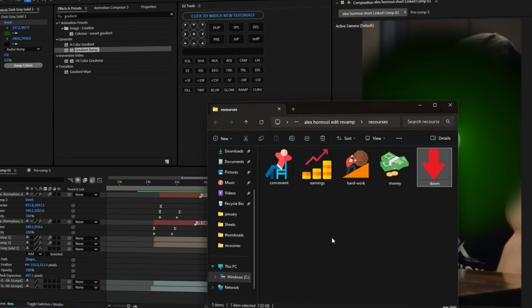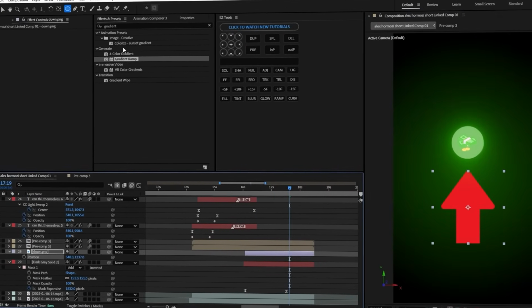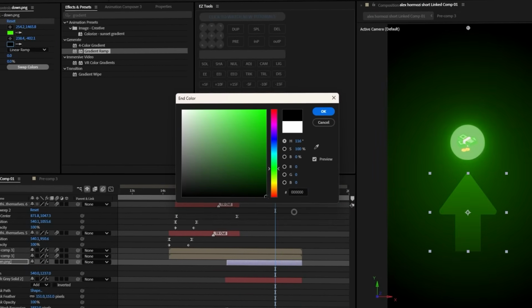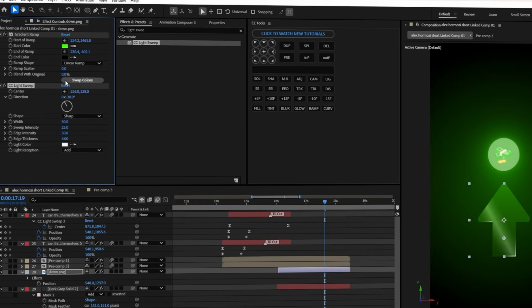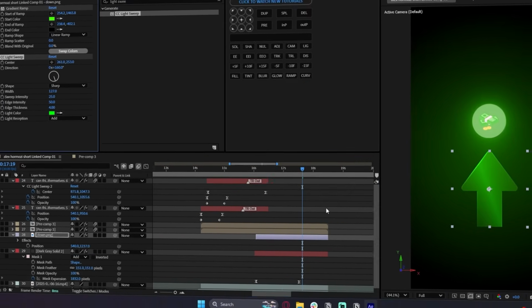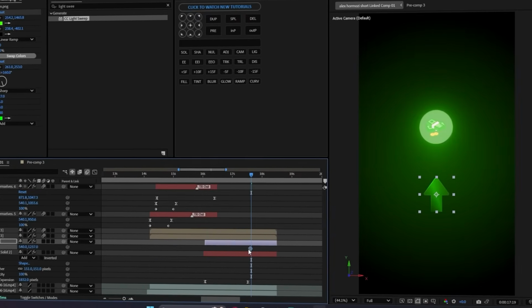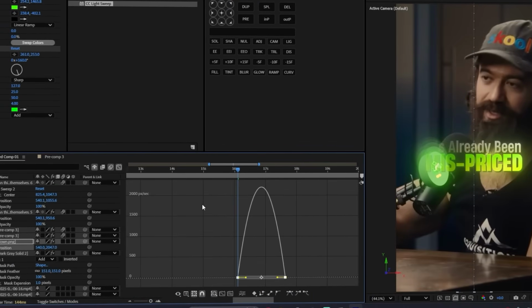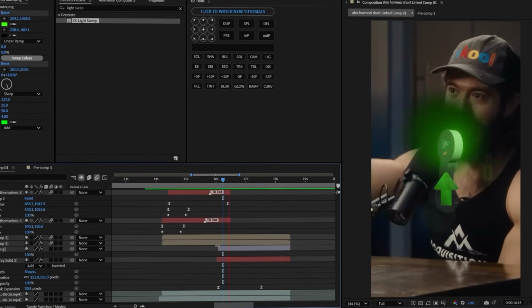Great, let's now go ahead and make some arrows flying up the screen. First, let's import an icon of an arrow, then let's add the gradient ramp, then set the start to a green color and the end to a black. Now let's add a light sweep effect, then let's change the color to a bright green. Then let's keyframe the current position and move forward and bring it all the way to the top of the screen. Then create a velocity spike in the speed graph. Great, now we have an arrow that flies up.